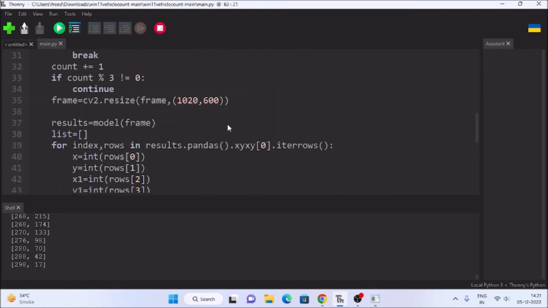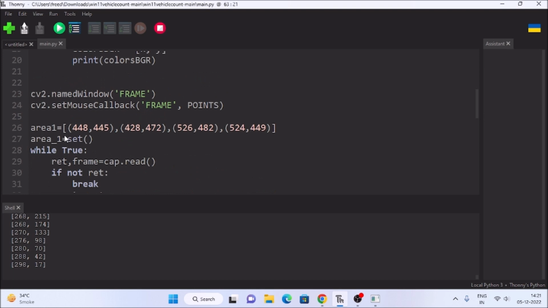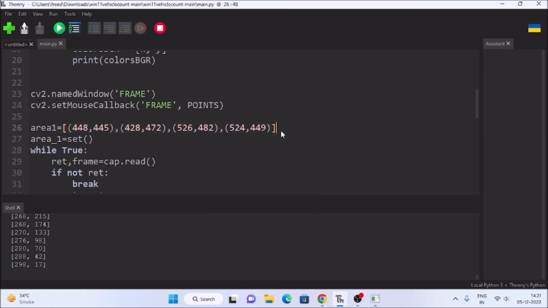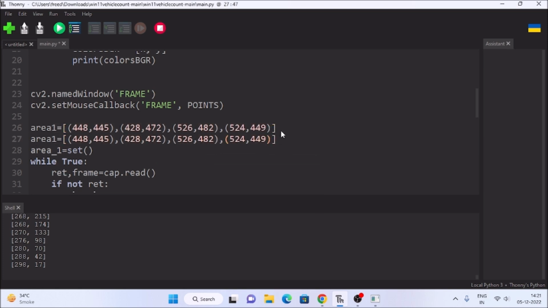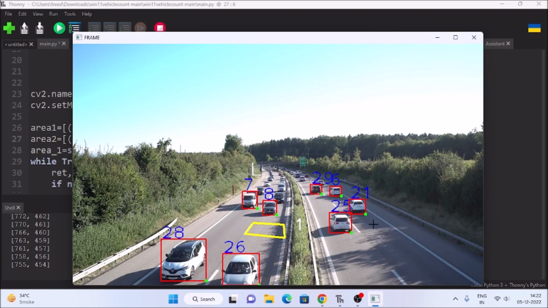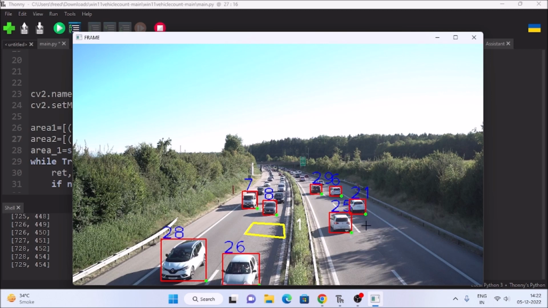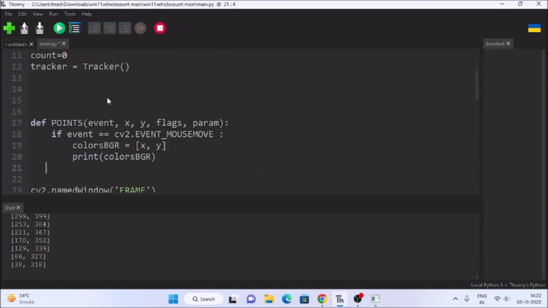So we need to mention area 2 again. We are going to copy this line, and then paste the same line, and we are going to mention area 2. I forget the coordinates, so let's check again here. 710 429. So the first coordinate is 710 and 429. That's it. Then we draw here. Let's say our second coordinate is 724 442.